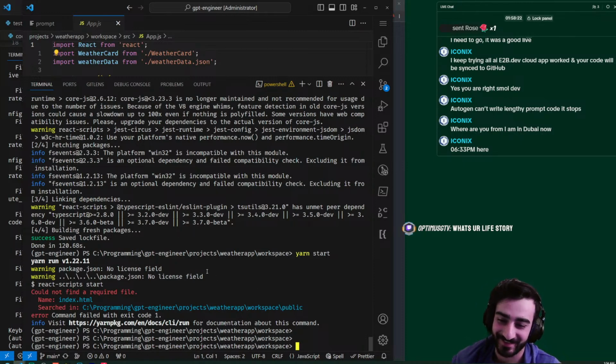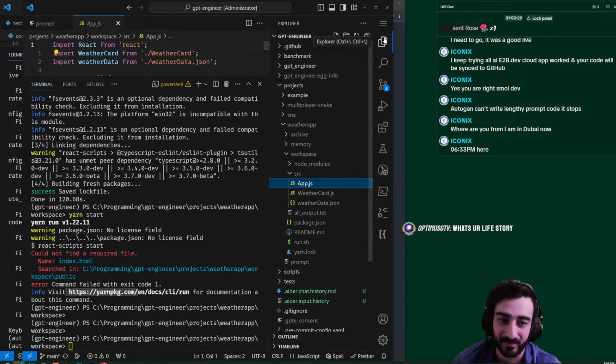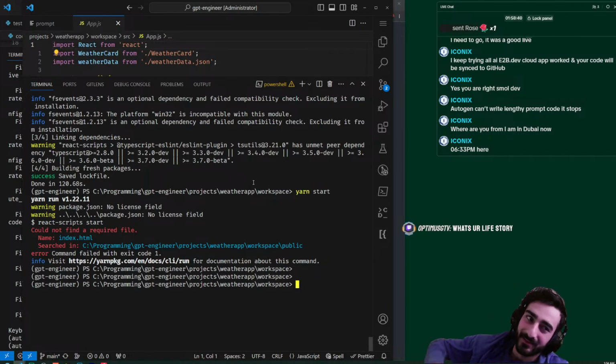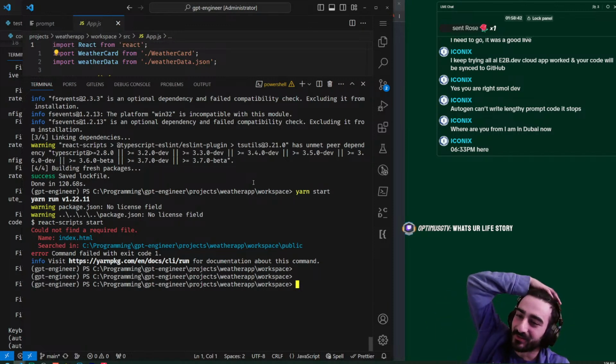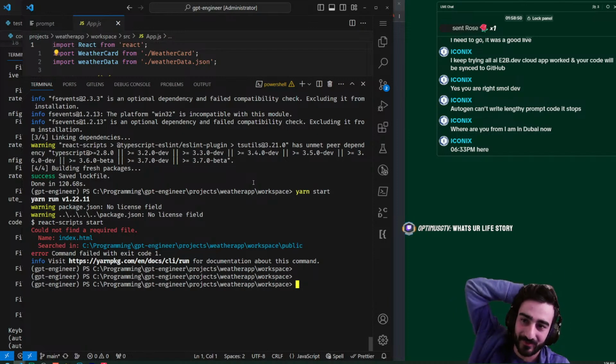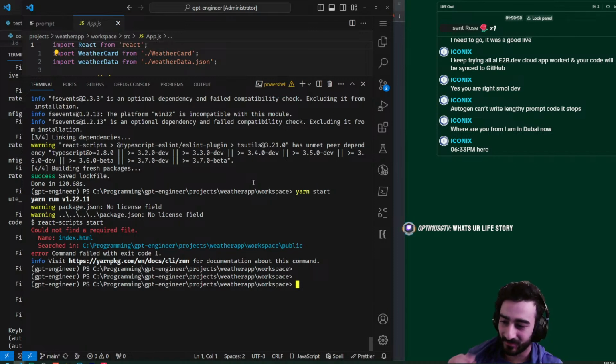That's a long story. Could not find a required file: index.html in public. So there's more required files from React. Okay, so I think React is too difficult for GPT Engineer. You typically run create React app or something, which creates all the boilerplate, which I forgot that public/index.html was one of those things, so that's really annoying.